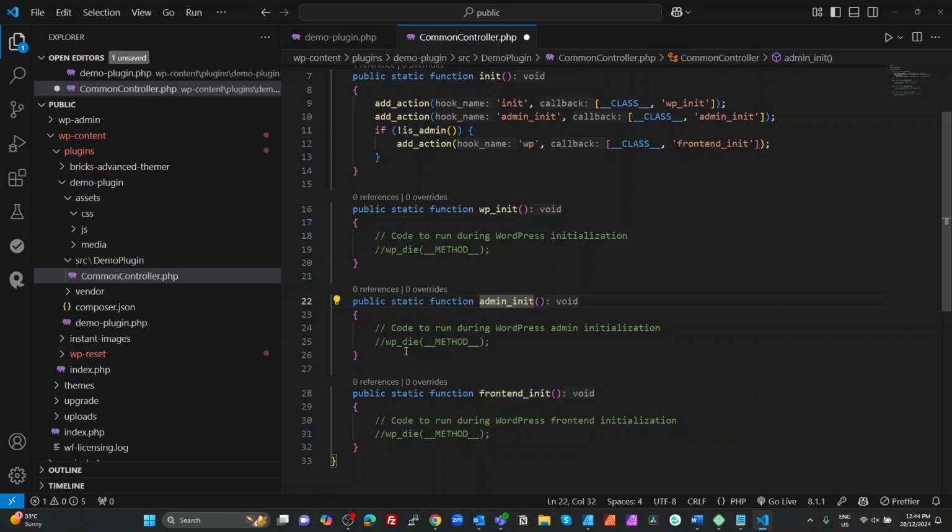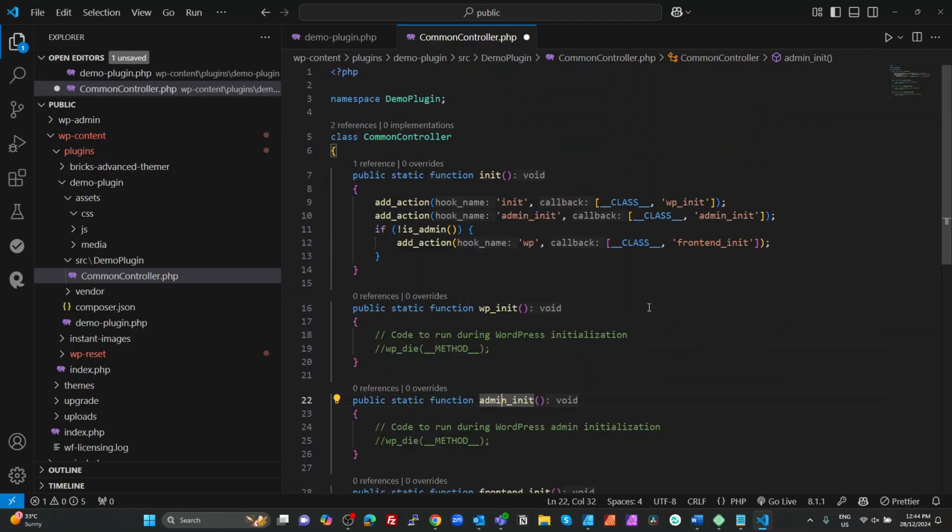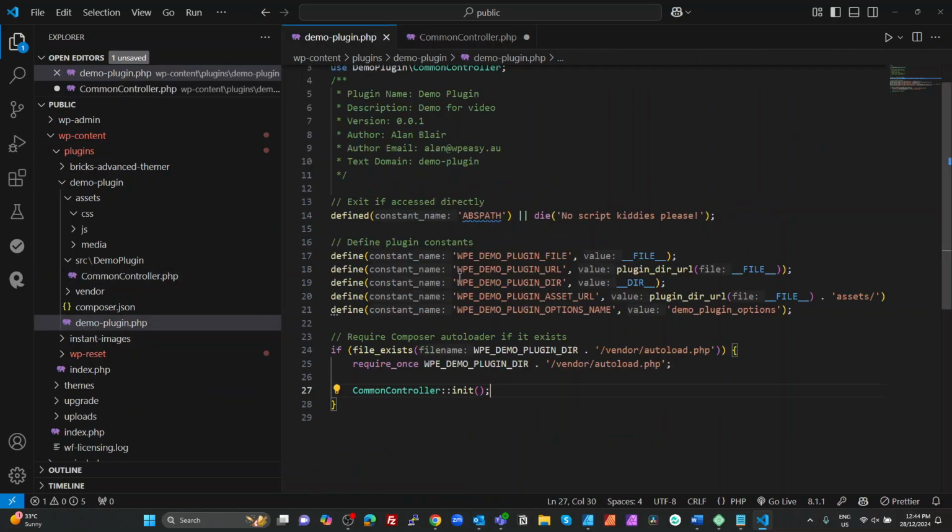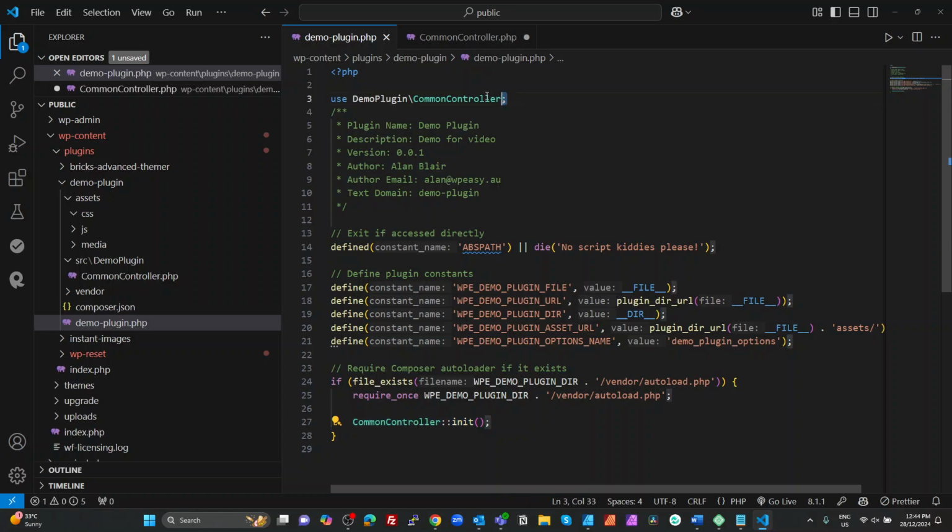So we can segment our code out into whatever we want to happen here. That is the beauty of this, is that all I've done here is call my common controller. VSCode automatically put this use up here, so I don't have to put the full path to it in there. I don't have to require that class.